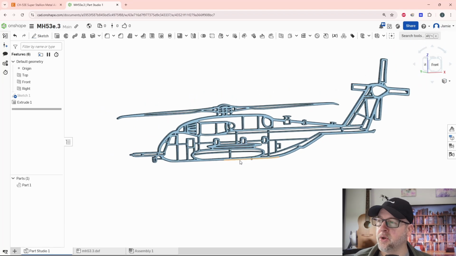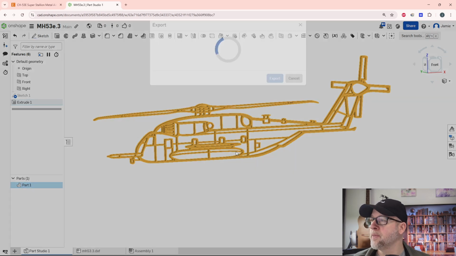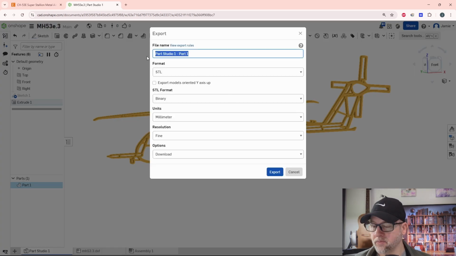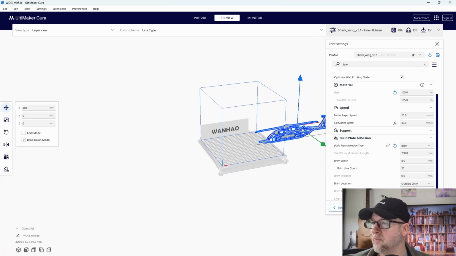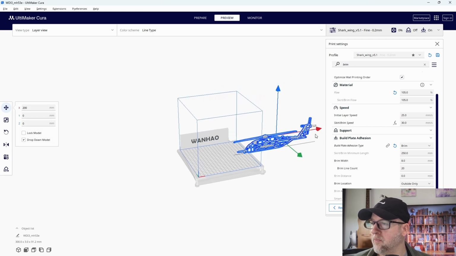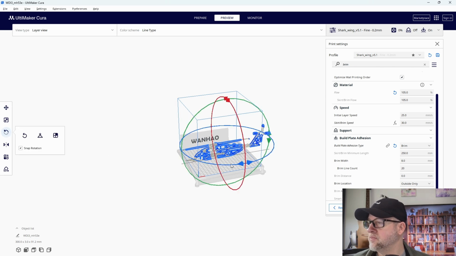So to get this out to your 3D printer, you would left click on this part, right click, and we can do an export. Okay, an STL, fine resolution, export that. Okay, well now we can do an import of that. Let's do rotation. Get that to 90. Land it.